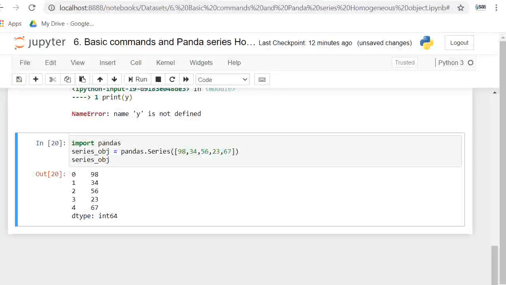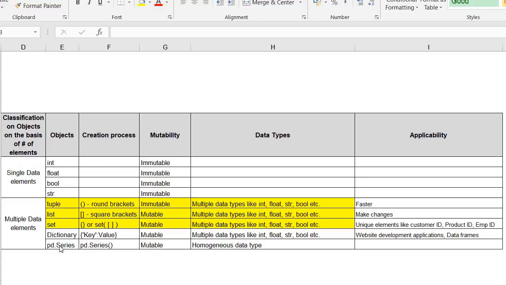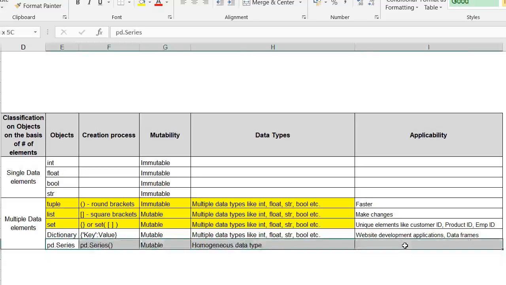We will briefly touch base upon the kind of object we discussed in the previous video, which is Pandas series, which has homogeneous elements, which means all the elements are of the same data type. As we were demonstrating, Pandas series is a kind of object which is of homogeneous data type. Let's take a look at how we create a Pandas series and how we verify that all the elements are of the same data type.